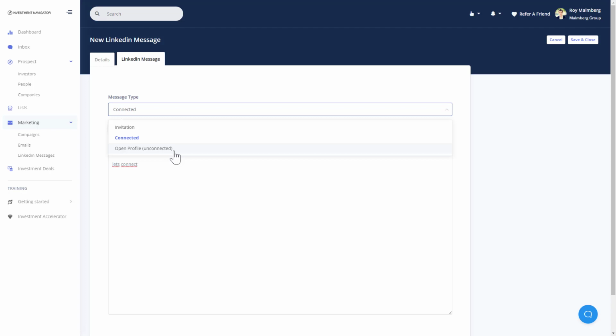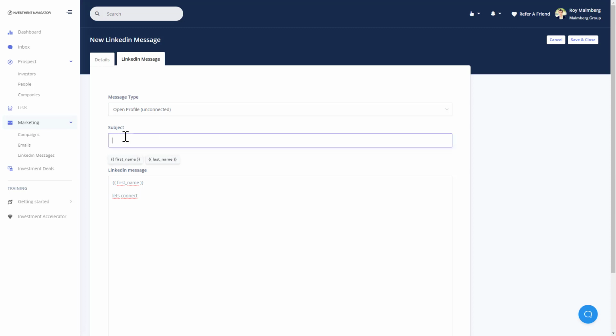An open profile is a profile that can receive messages without you being connected with them. It is not very common. I think it's only like 10 or 20% of people that have that. And when they do, they typically also have premium. But it's an option to create this. And when you do, you need to provide a subject line. Because when you send an open message, you have to have the subject. And then press save and close.